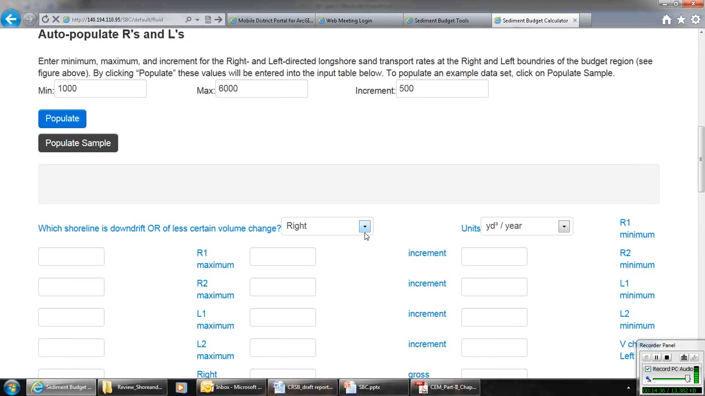Okay, so I'm going to move down just a little bit more now. I wanted to point out before we get too far into it that one of the first things you should do is identify which shoreline is downdrift or of a less certain volume change. And downdrift means that you know the direction of your net transport, and it's usually the beach that is eroding more on a given section of coast. And we're going to say that our right shoreline is the downdrift shoreline for this example.